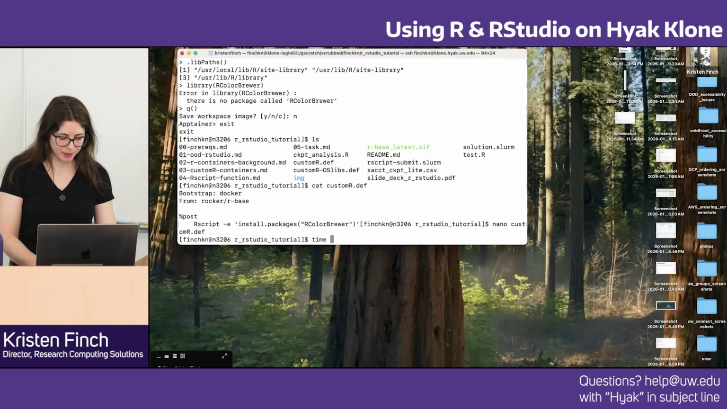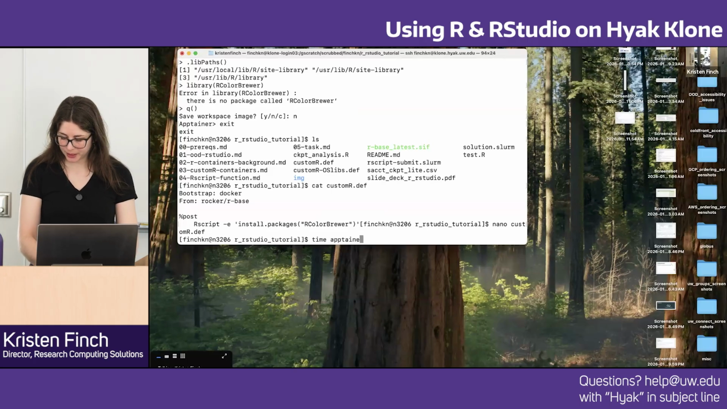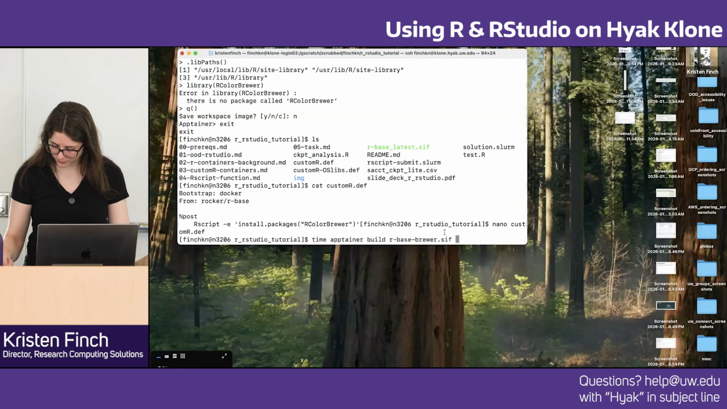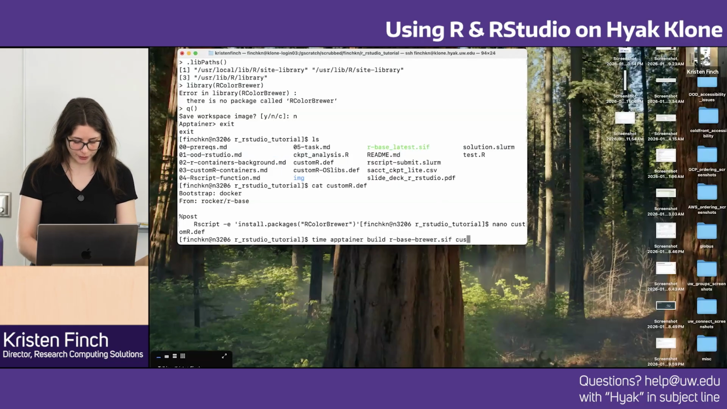We're going to use our time command again and apptainer. But this time we're going to use build. And we're going to give this a new name for our container because it's not just r-base, it's going to be called rbase-brewer because it has the RColorBrewer installed. .sif. So your container images always end in .sif and they are executable. So under our default conditions, they're printed in green. And then we give it our custom r.def definition file.